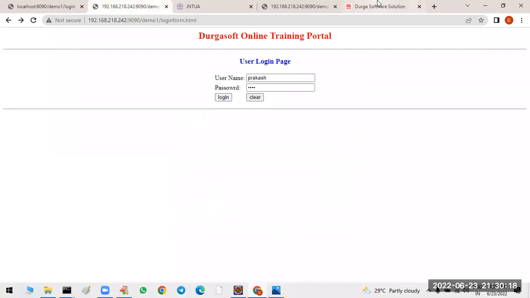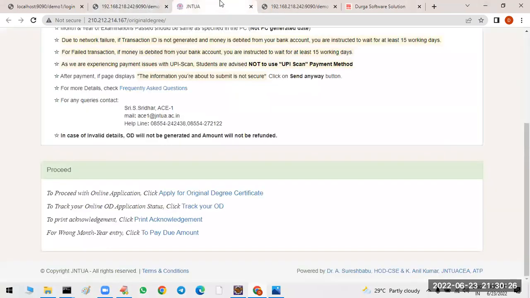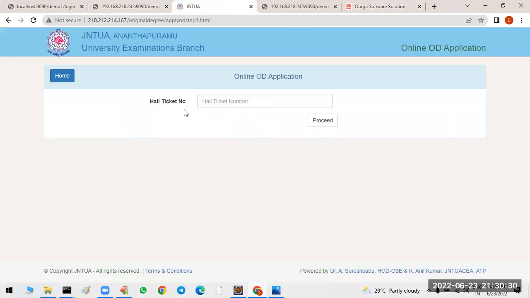Can you do this type of coding here? Yes, you can do it. For that, we have to apply CSS, cascading style sheets. Anyway, each and everything we are going to talk about in detail. Don't worry at all. If you want, you can see, enter hall ticket number.